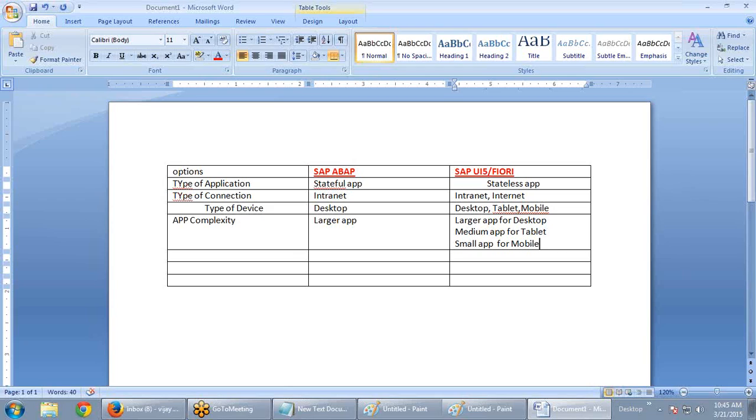But when you develop any application, it is going to support all three in UI5 and Fiori. This is the recommendation: larger application for desktop, medium application for tablet, smaller application for mobile. That is a recommended guideline, but our application will support all three things. That is how we try to follow the strategy. And not only this, we have some other differences.